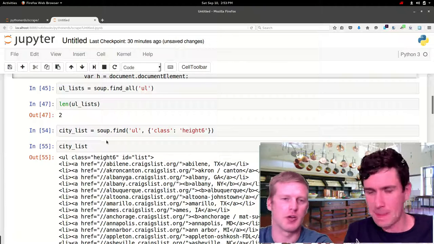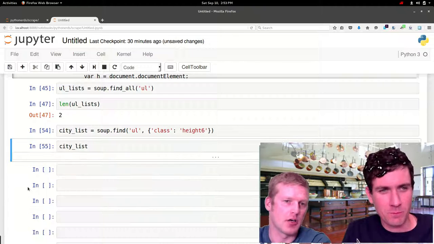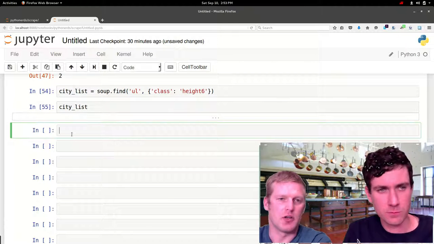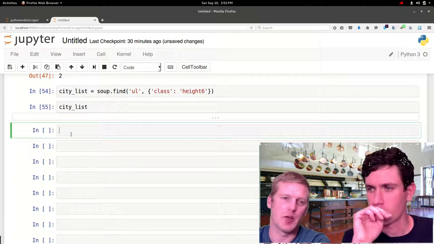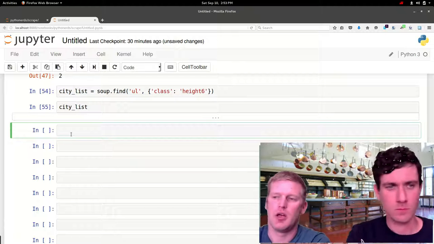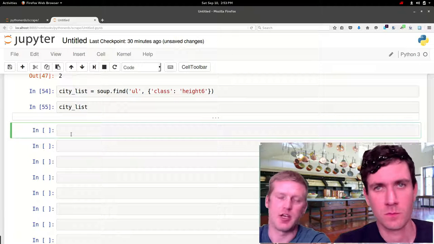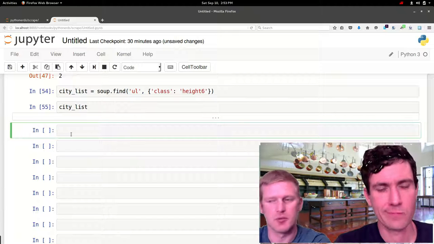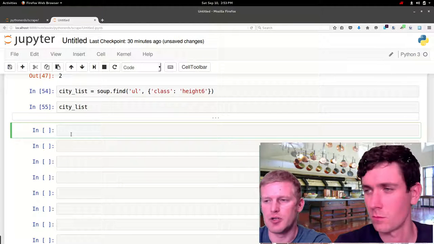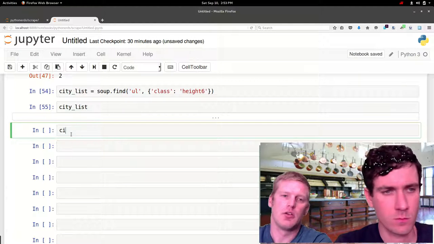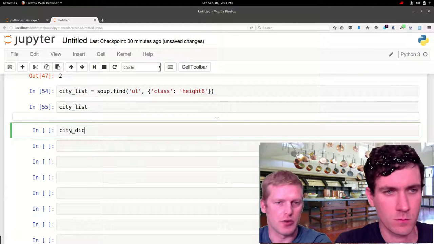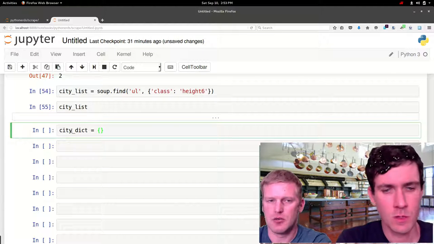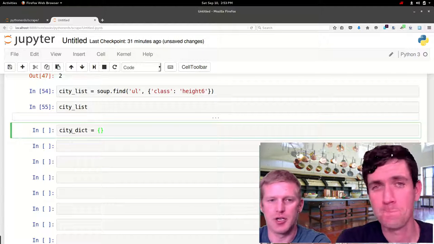So moving on from here, we now have our list in HTML form of all our cities. Now we want to take out not the HTML, the actual URLs for the cities as well as the city names. To do this, we're going to do a for loop to go through this whole list. And by doing this, we're going to end up putting them in a dictionary also.